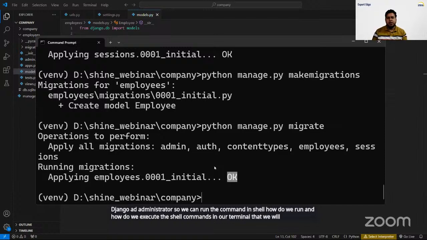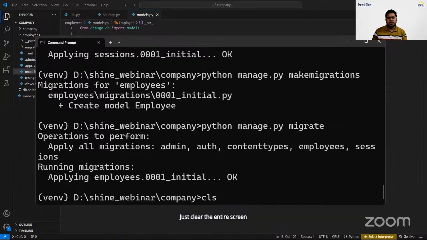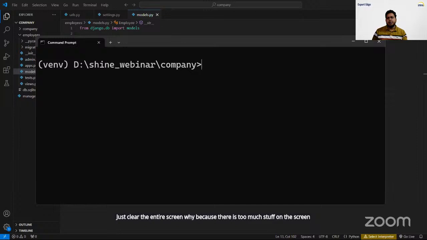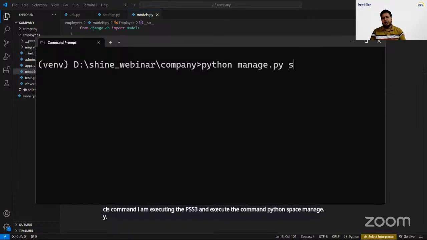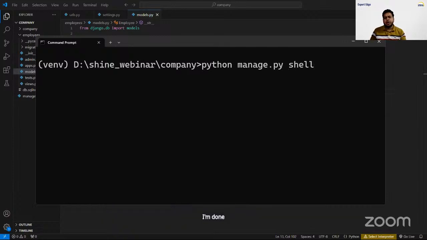How do we run and how do we execute the shell commands in our terminal, that we will see. So come in the terminal, and first of all, I will just clear the entire screen. Why? Because there is too much stuff on the screen. So CLS command, I am executing to clear the screen and execute the command python manage.py and then run the command shell.